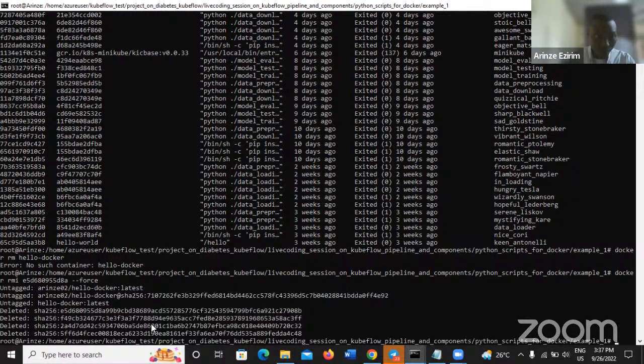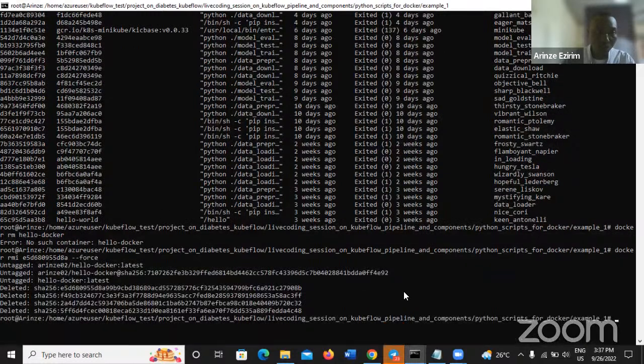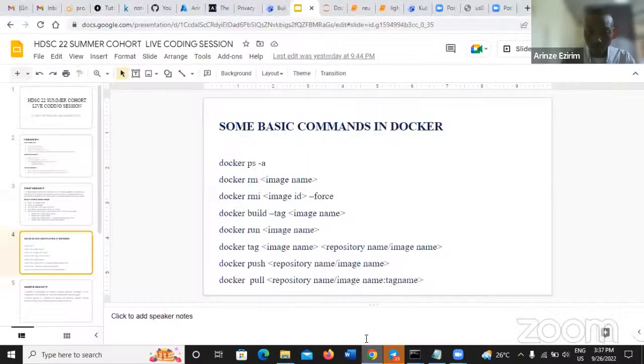Okay, see now we've untagged it and that's been removed from our repository now, which is the one we just built. We can also run some more commands. Already we've seen Docker build, Docker run, Docker tag, Docker push, then Docker pull.